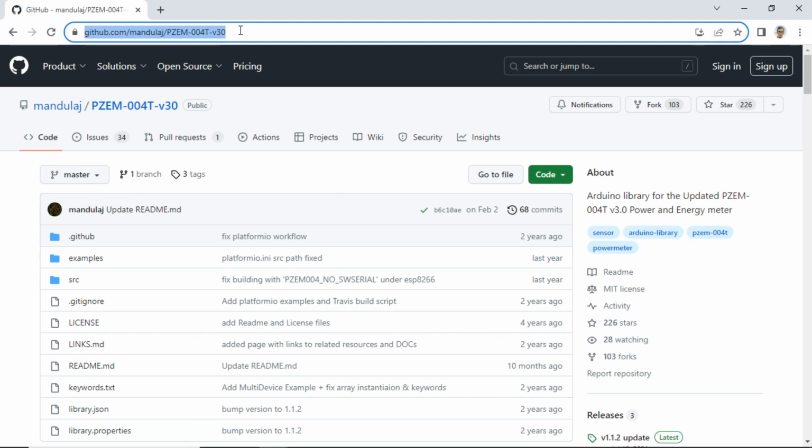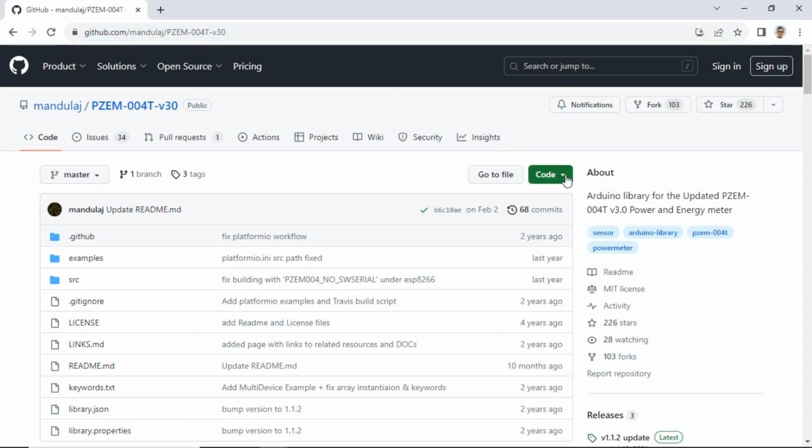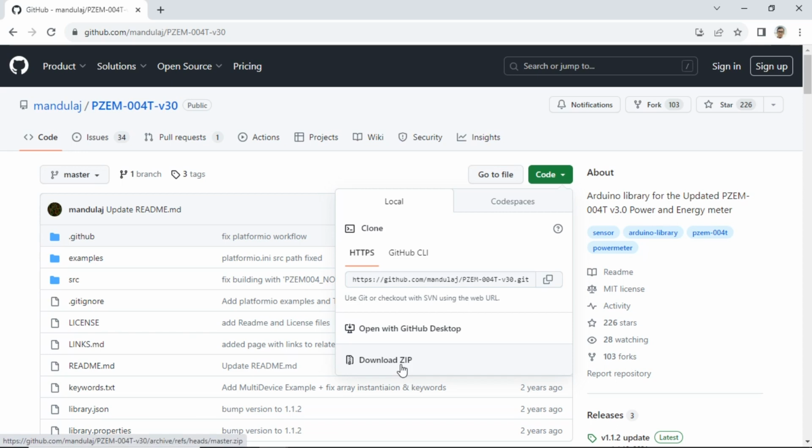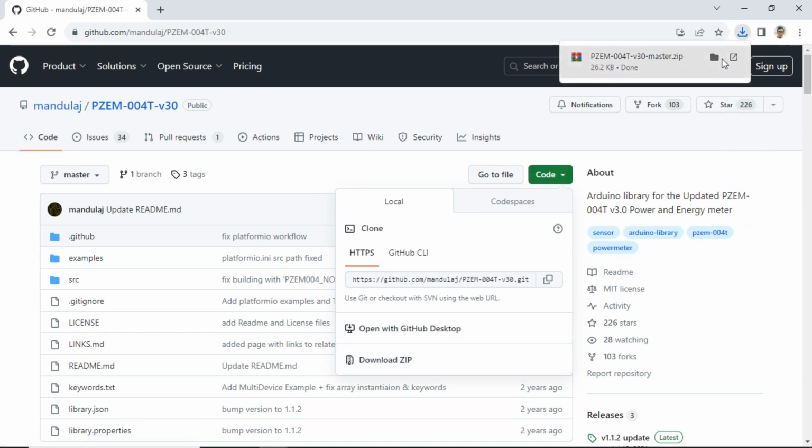This is the library used for the PZEM in this experiment. Go to its GitHub repository, download the file, extract the downloaded file, and place it in the Arduino libraries folder located in your documents.